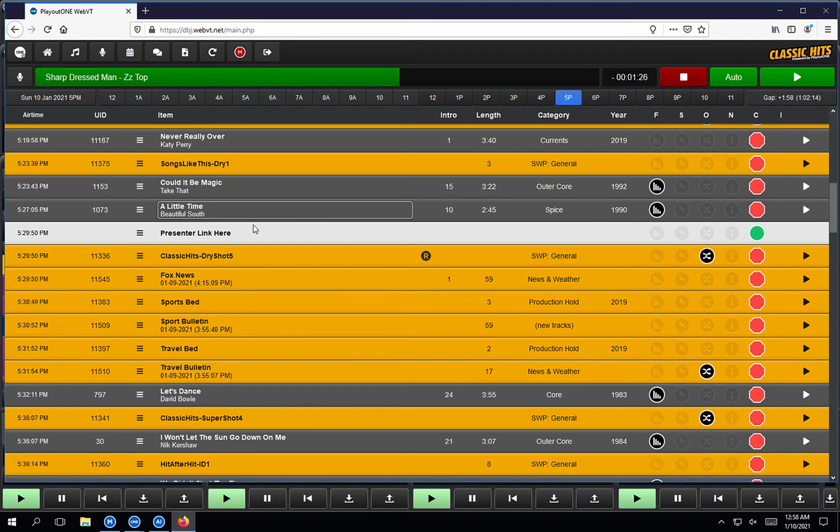You've got the airtime in the log. You've got the UID. You've got the current item. You've got the intro, the length, the category, the year, whether the item fades or not, whether the items are split, whether the item's an oversweep, whether the item has a note on it, and the chain here, so we can change the chain just by double clicking on it. If you've not seen what chains are, then you can visit our video number, what video was it?